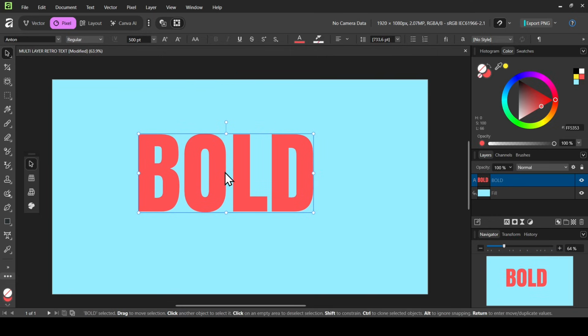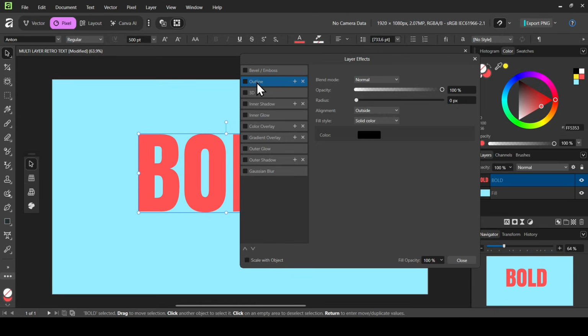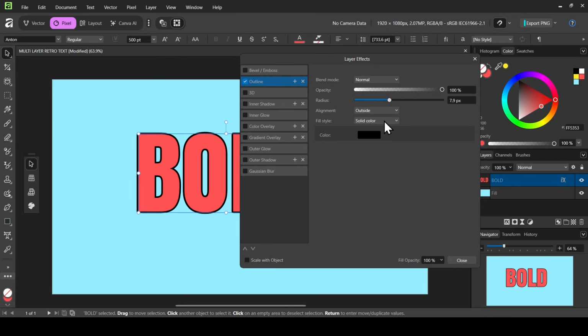it down like this. And now I'm going to add an outline, a black outline. So left click on the FX here, select the text, select outline, left click to check it. So I'm just going to set the color as black. I'm going to increase the radius. The fill style is solid color and the alignment is outside. So I'm going to leave it here.